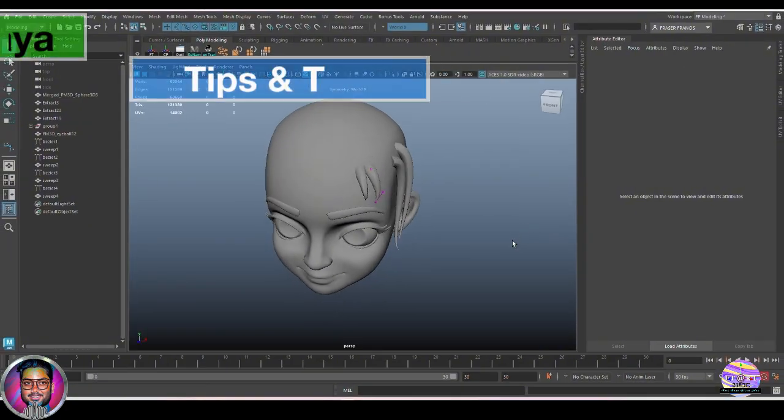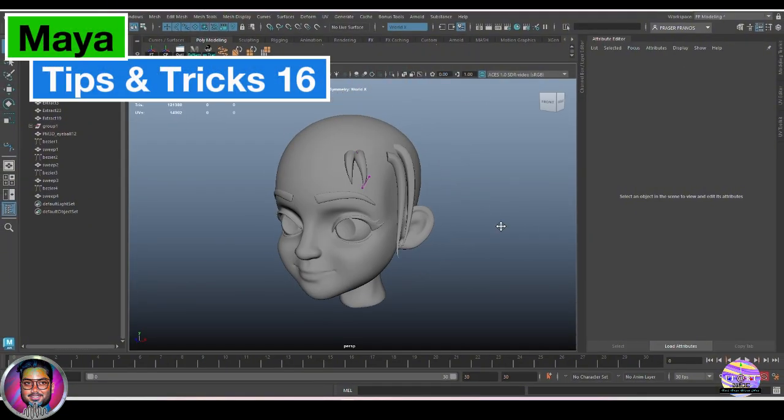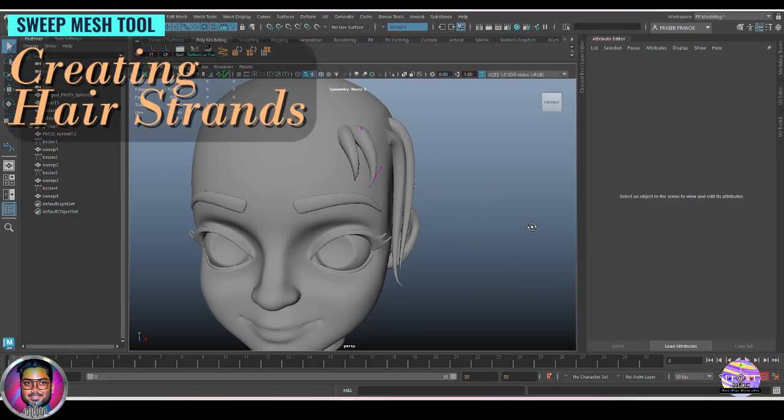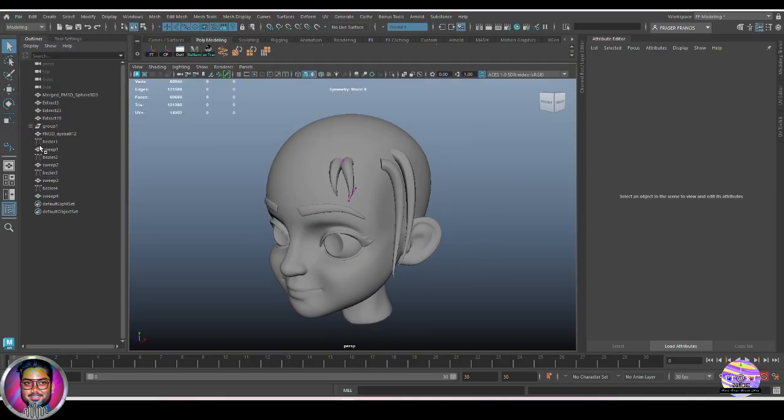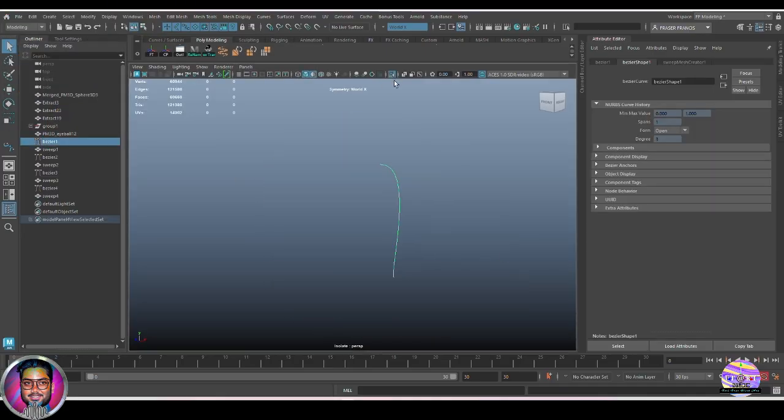In this tutorial, we learn how to create hair in Maya using the sweep mesh. So there are a couple of things you need to do, and then the process will be very streamlined. First of all, you need to create a curve like this. You can use Bezier curve or you can use a CV curve, whichever one you're comfortable with. I've used the Bezier curve on here to get the handling.